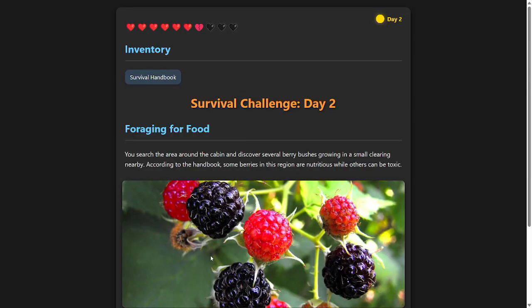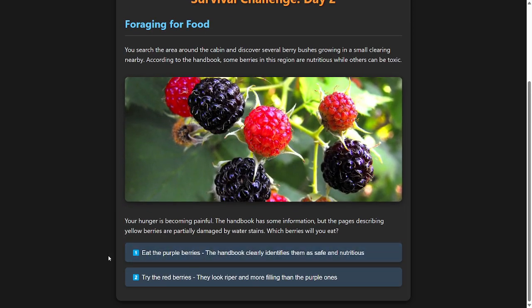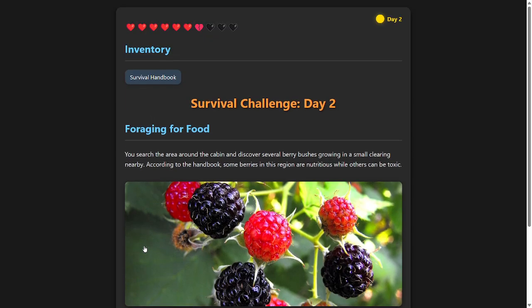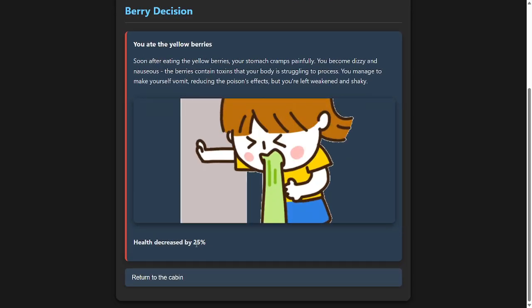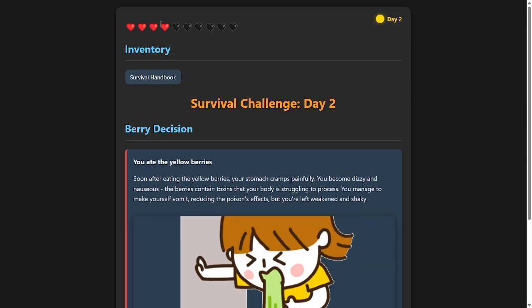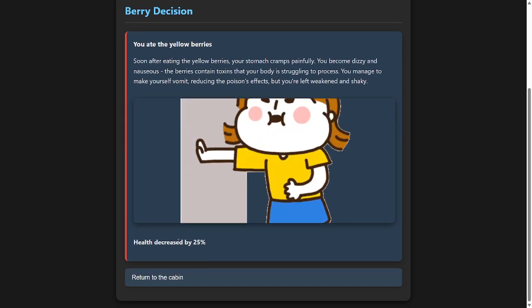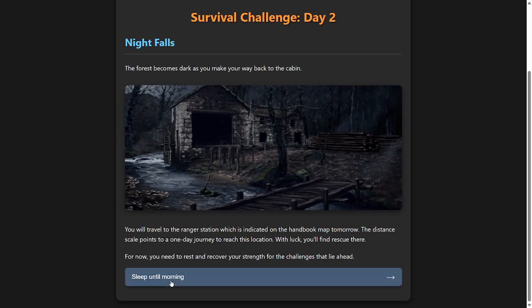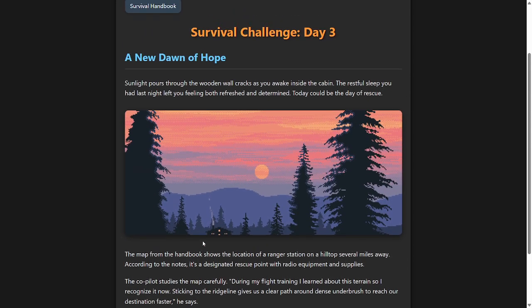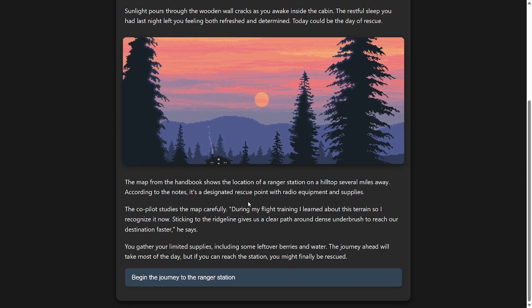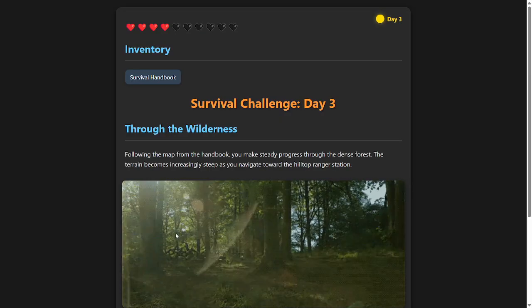So you go back, you look for food. So you pick either the purple or the red. And let's say you pick the red ones, which are poisonous. It'll decrease by 25. So as you can see, it's pretty low there. You sleep until morning. And this is their final day, so they need to get to the rescue point.